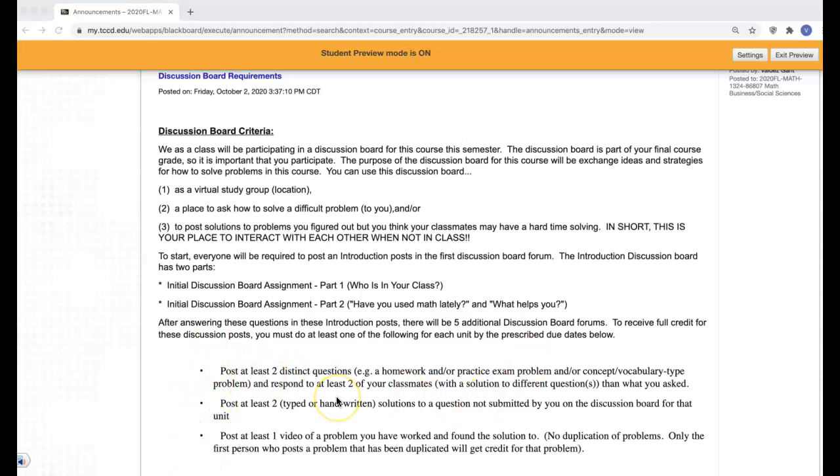But the main thing is these 3 bullet points down here. So if we look at the first bullet point, it is basically saying that you could post 2 distinct questions, and these could be homework or practice questions from your quizzes and or homework assignments in MML. You can post 2 questions, as well as respond to at least 2 questions that your classmates have put down. So let me explain that in detail so you understand what's going on.